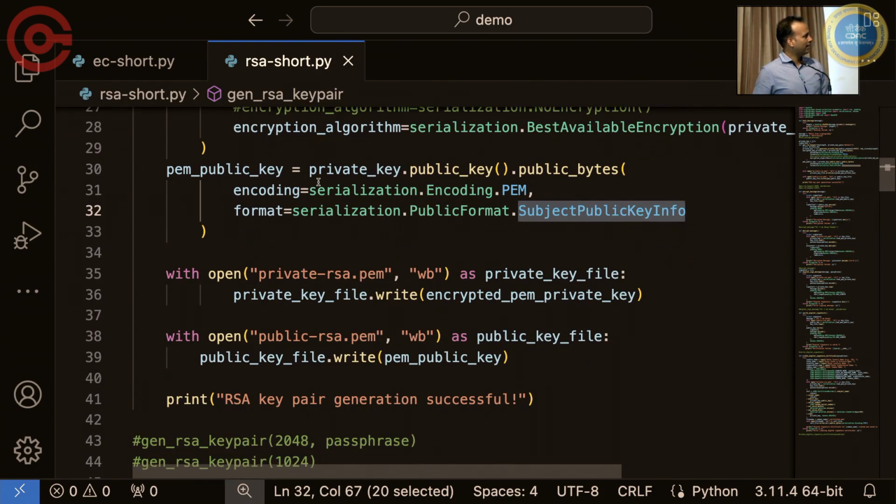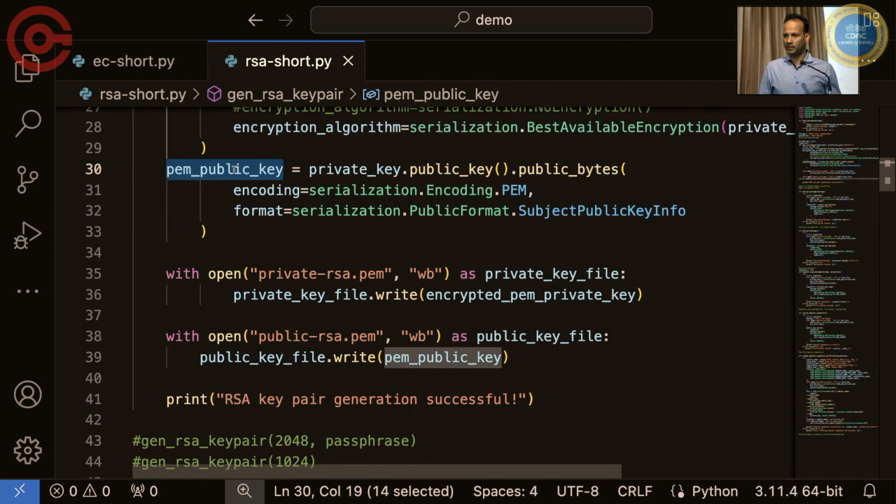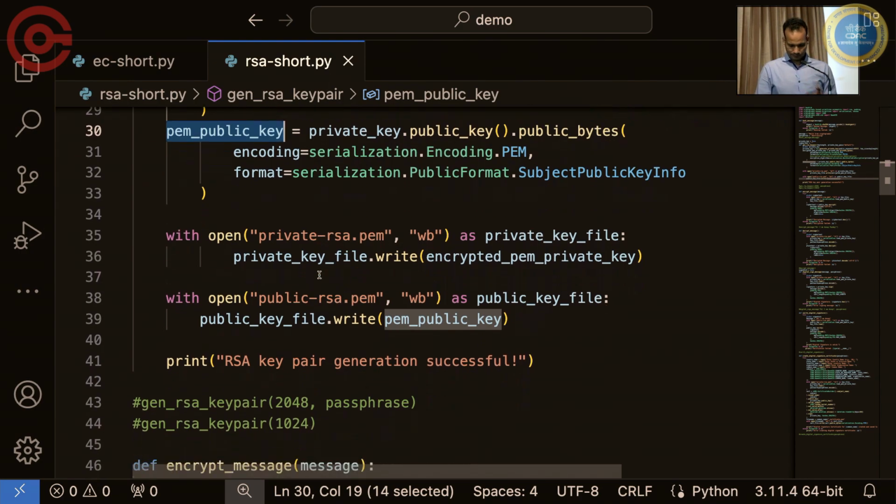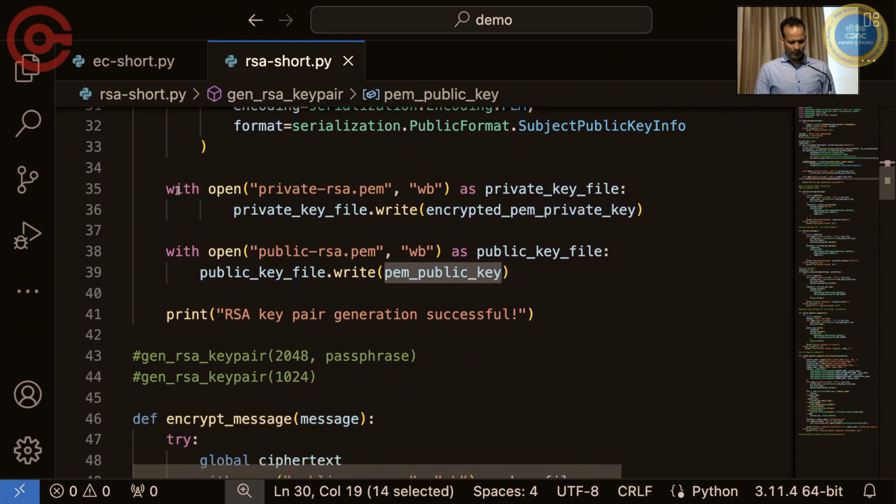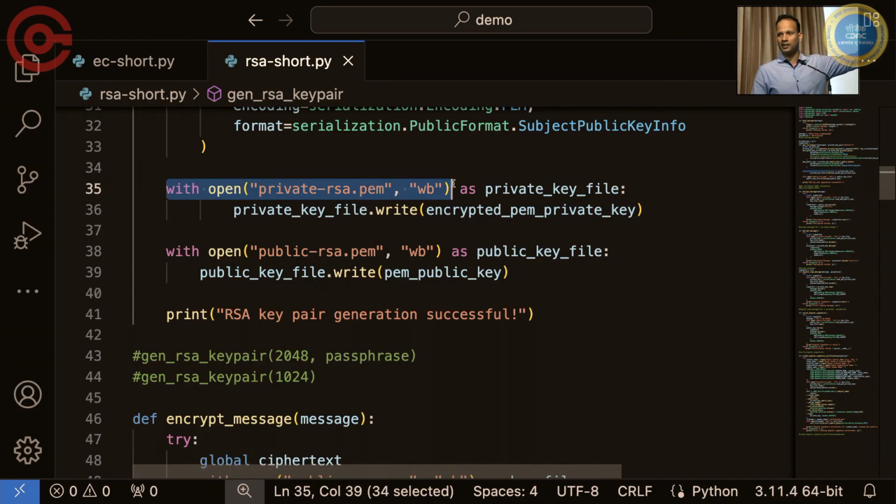So now my files are here, but I have to write them to the actual storage in the operating system. For that, I am using two files, private_rsa.pem and public_rsa.pem. I'm just opening these two files. This is the standard syntax in Python for opening a file. I'm opening a file in writable mode, where WB is writable binary.